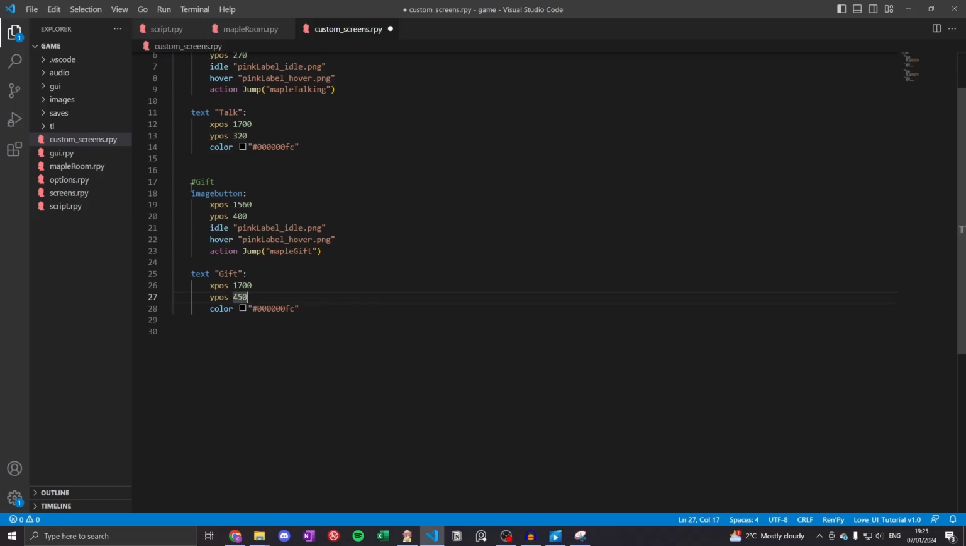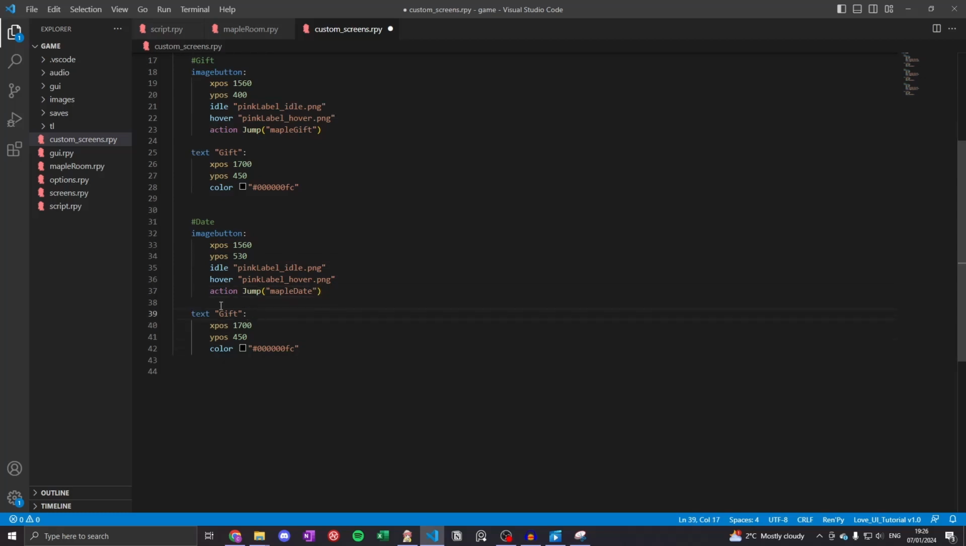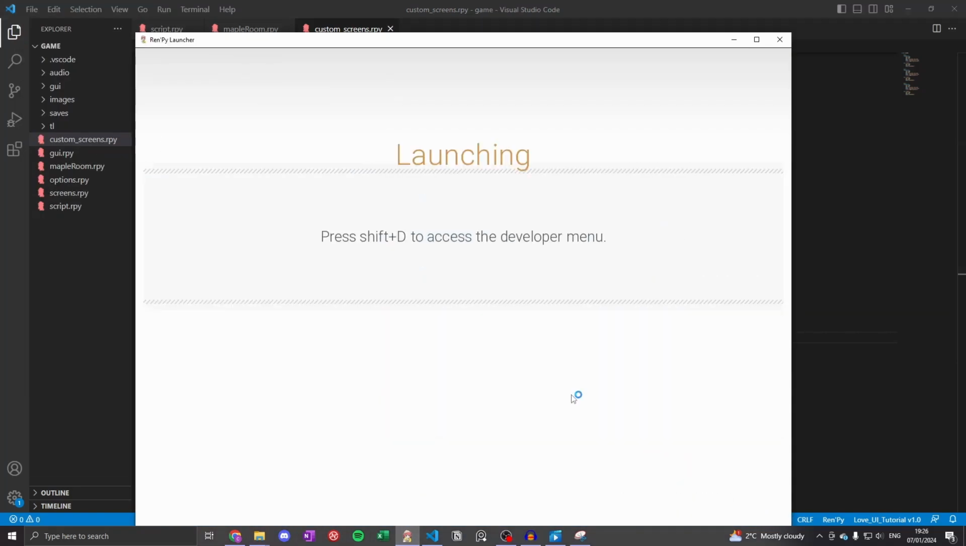Okay, let's copy the gift and do it one more time. But this last time it'll be for date. And again, everything is fine except for the Y position. We want that at 530. We want the action not to be Maple Gift, Maple Date. And then the text will be date. And then lastly, for your Y position, move that to 530. Let's hit save all. Let's have a look at how this is looking so far.